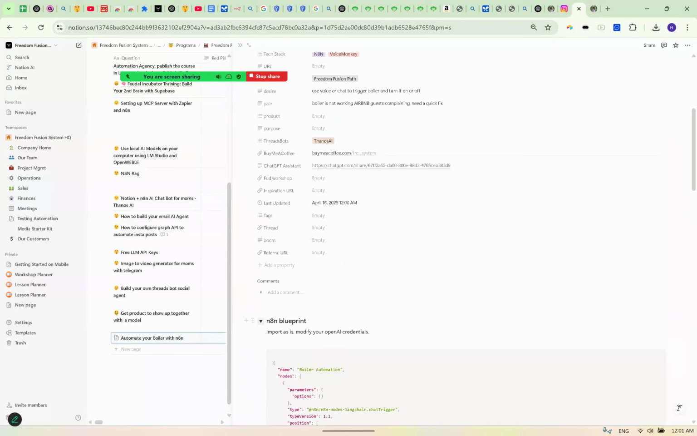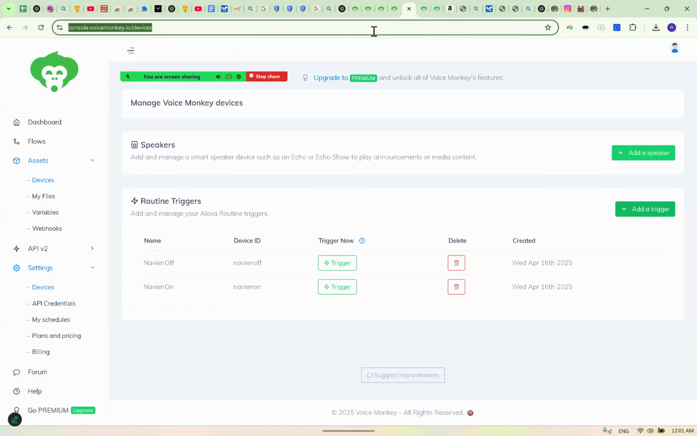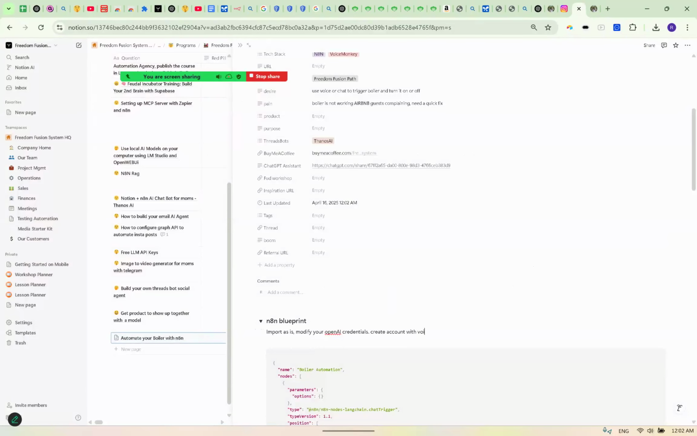So n8n and the blueprint: import and modify credentials, and create an account with Voice Monkey. I just called it Open Monkey with Voice Monkey. Then create devices. Step one in Voice Monkey: create a basic device, create device. Log in with your Amazon account.